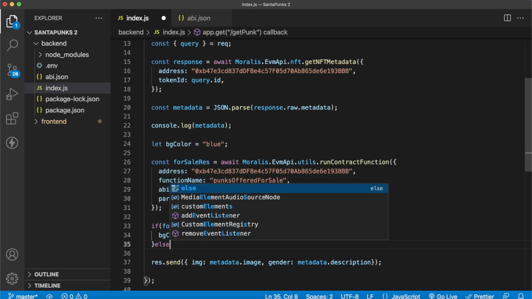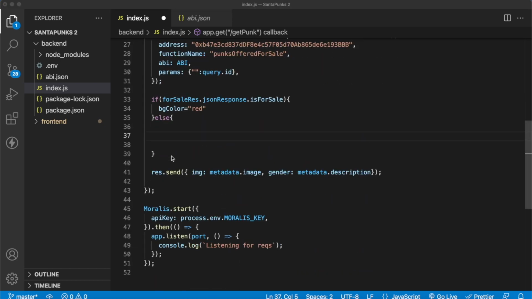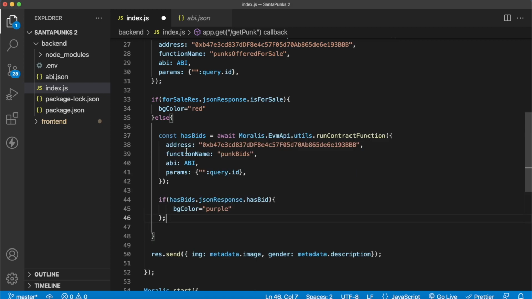Otherwise, we do the exact same thing, but this time for the punkBids function. So it's the exact same flow. Let me just paste it all in here. Scroll down a little bit so we have a lot of real estate. So we'll create a hasBids variable, which awaits the Moralis EVM API to run contract functions. For the smart contract function, it uses the punkBids function name. We have the same ABI, and we pass the token ID we're interested in, and if it has a bid, we change the background color to purple.